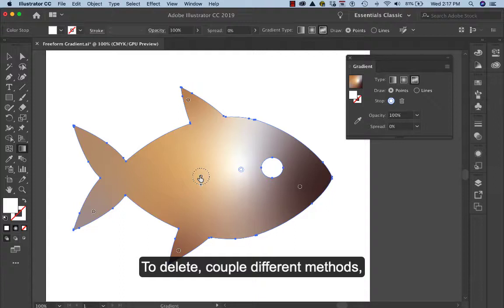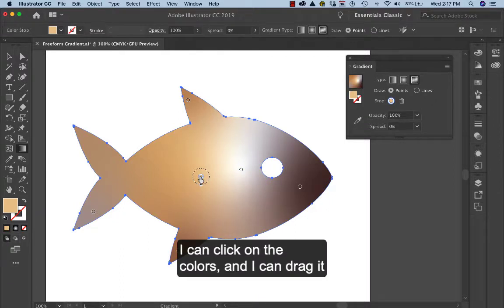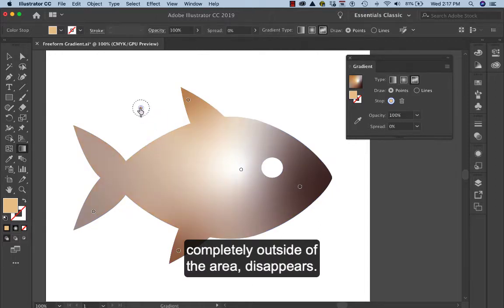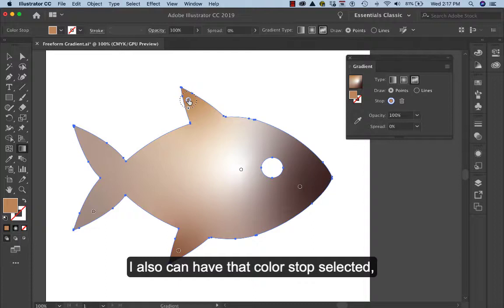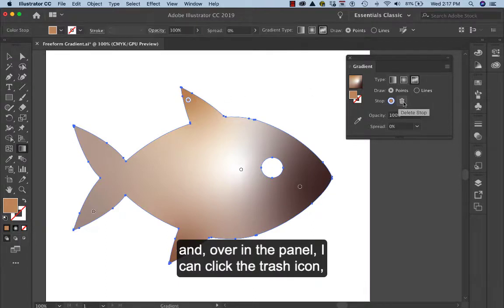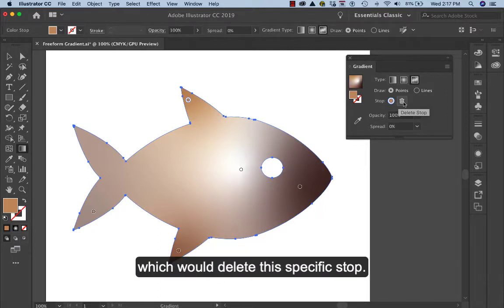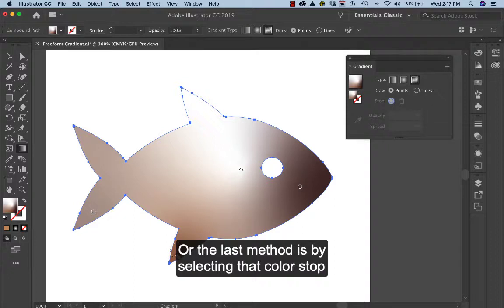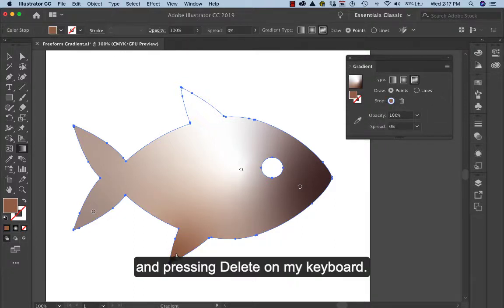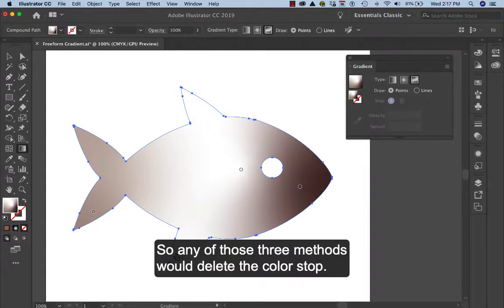To delete, a couple different methods. I can click on the colors and I can drag it completely outside of the area. Disappears. I also can have that color stop selected, and over in the panel I can click the trash icon, which would delete this specific stop. Or the last method is by selecting that color stop and pressing delete on my keyboard. So any of those three methods would delete the color stop.